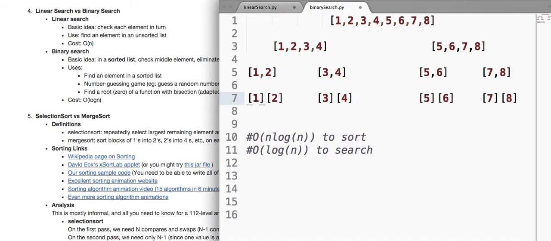And so when we actually search the list, it only takes log of n time to search it, because that's how many steps we have to take before we converge onto singleton elements, which is really cool. And so that's why binary search is a lot faster than linear search.